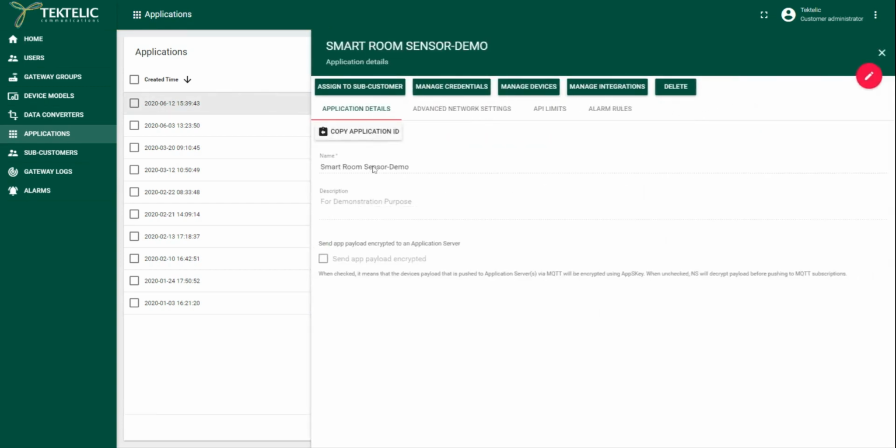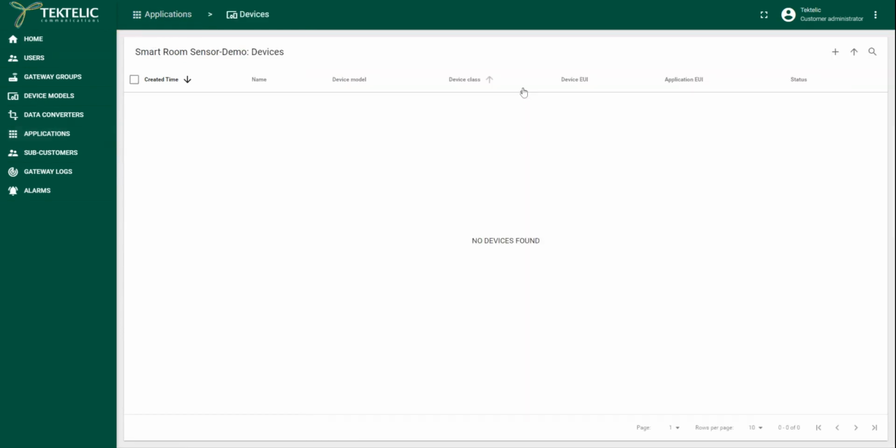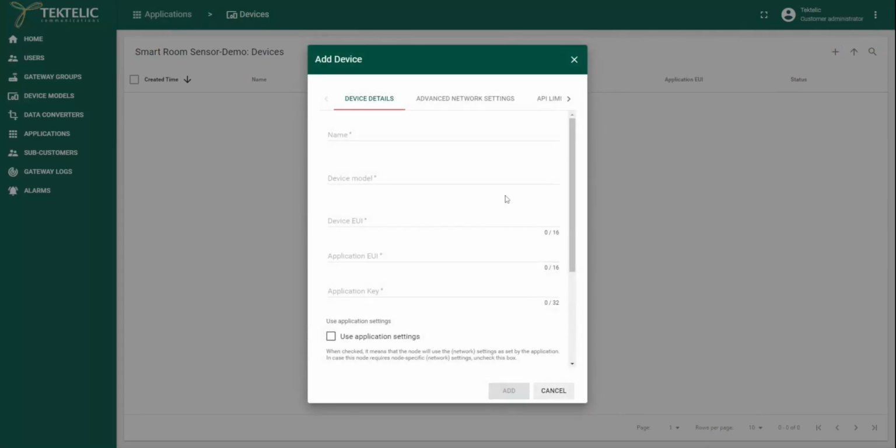Now create a new sensor under this application. Click on manage devices. It will show the total number of devices already added in this application. To add a new sensor, click on the plus icon. It will again bring up a form to provide the details related to the sensor, which includes the name of the sensor, device model, and commissioning information.